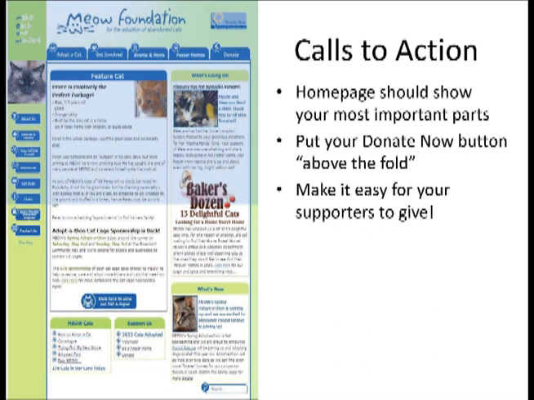So we've got this grayed out area on this Meow Foundation website, and what this is to show is basically what an average screen will show on your website. So even though there's information all the way down here, most people are only going to see this top bit. And so you want to put your main calls to action and most of your navigation in this section.